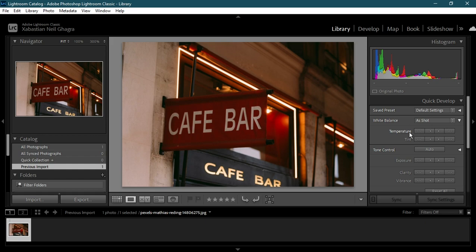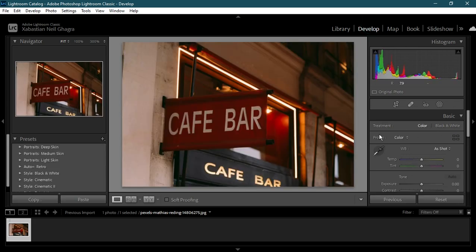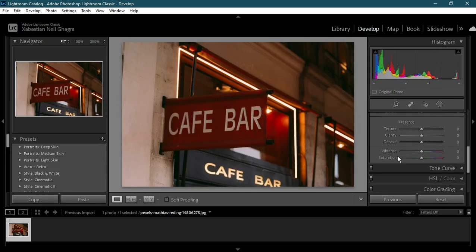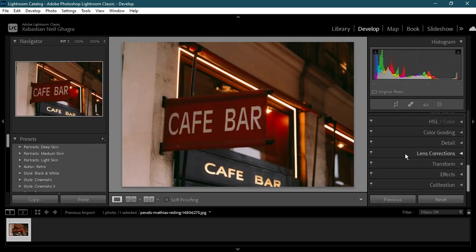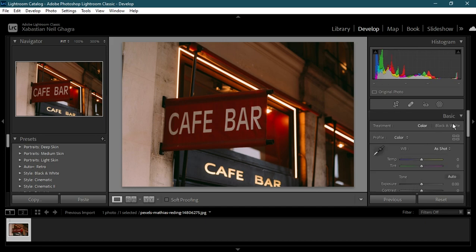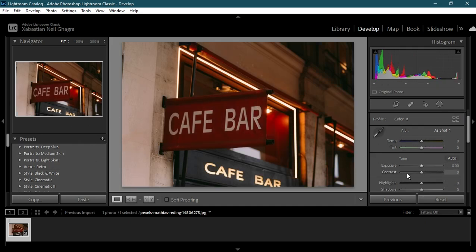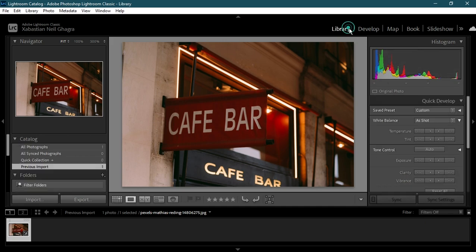So just select this quick develop or just go to develop. You will see the same things which I have over here, but this is a bit more complex and has a lot more. Just click on black and white, which you have over here, and you can also see the colors over here. You can also see the presets, which we're going to skip. We're going to stay on this white balance which I have over here.